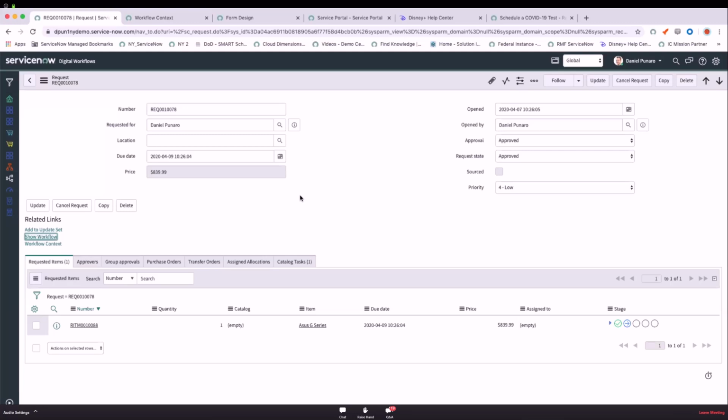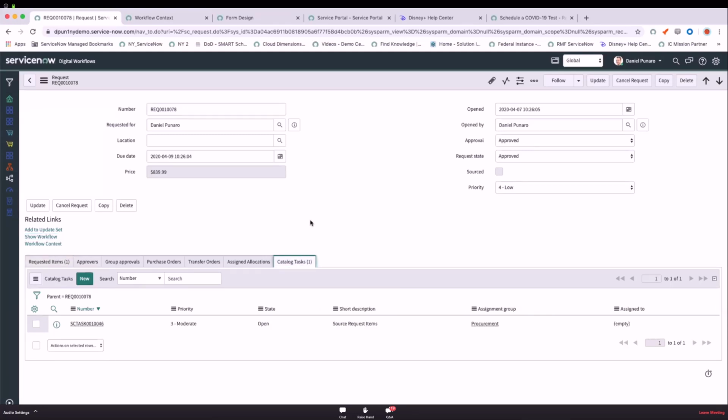We'll go back to the request. Let's go to catalog tasks, right? So we make that request. We see it on the portal side. I see where it is in the process. And on the back end, a little bit more complex, it's kicking off automated tasks, right? Based on how we route these requests through our organization.